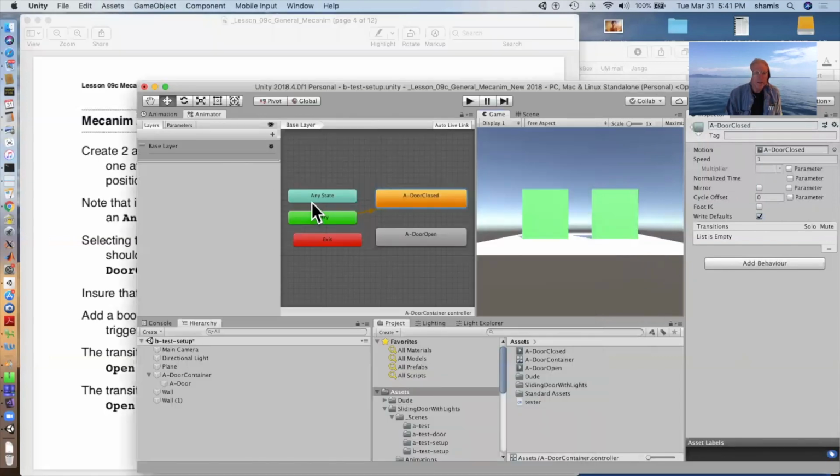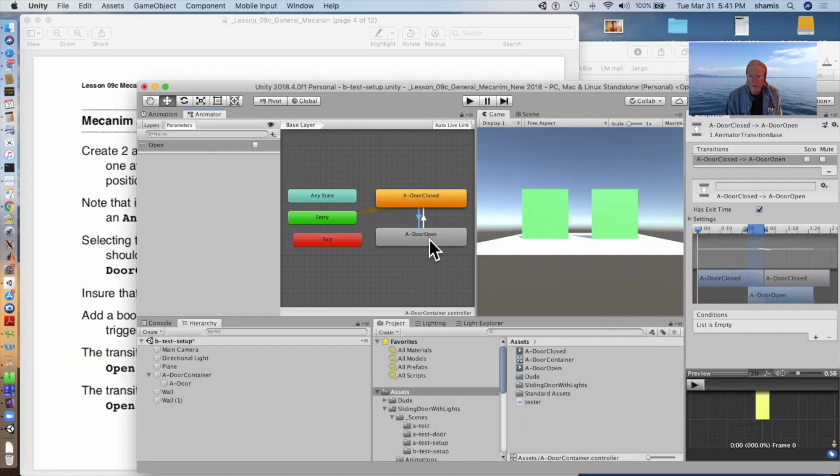So let's do that. I'll add a parameter, a Boolean parameter. I'll call it open. I'll leave its state by default false. And now I'll make a transition from door closed, make a transition, and I'll make a transition back. And the transition from door closed to door open will be when the open is true.